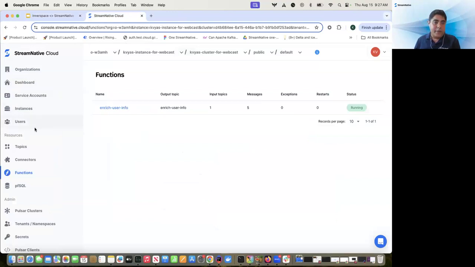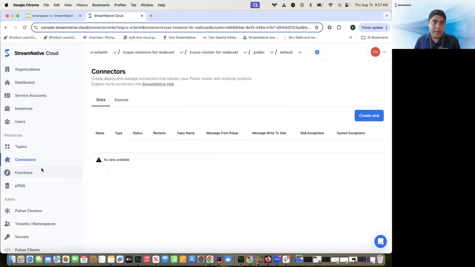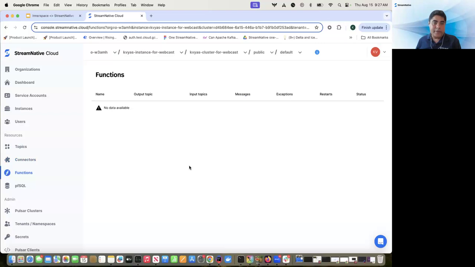Okay, so I'm going to go into the StreamNative Cloud, and this is again for the folks who are not familiar with StreamNative Cloud. This is the fully managed service for both Pulsar and Kafka. I'm going to jump to some of the specific terminologies right now, just in the interest of time. There are lots of capabilities, but I'm going to go to functions. Right now, I don't have any functions deployed.